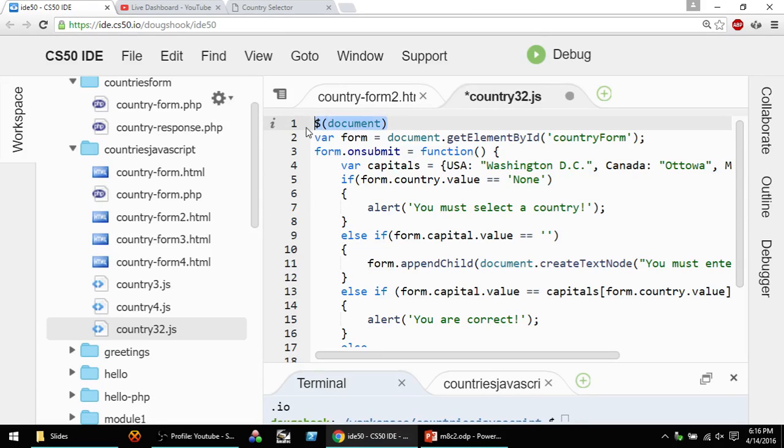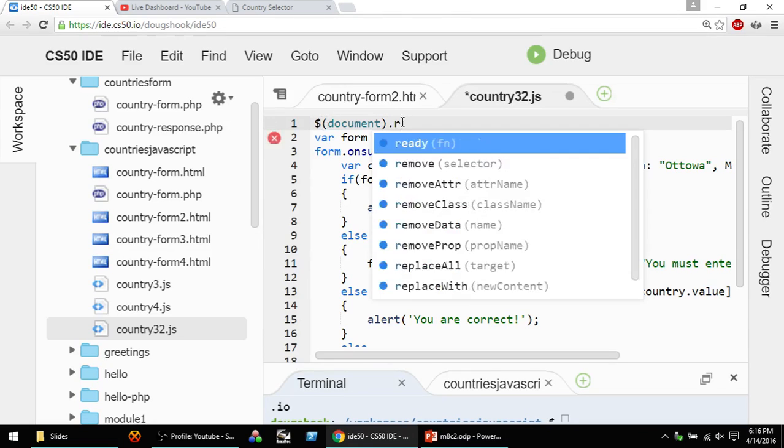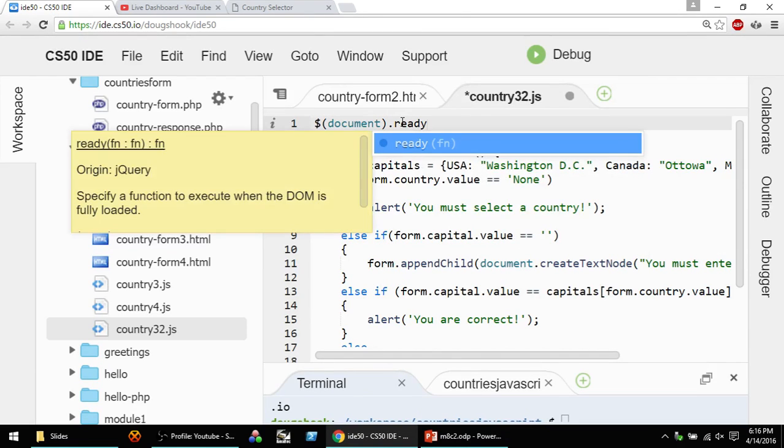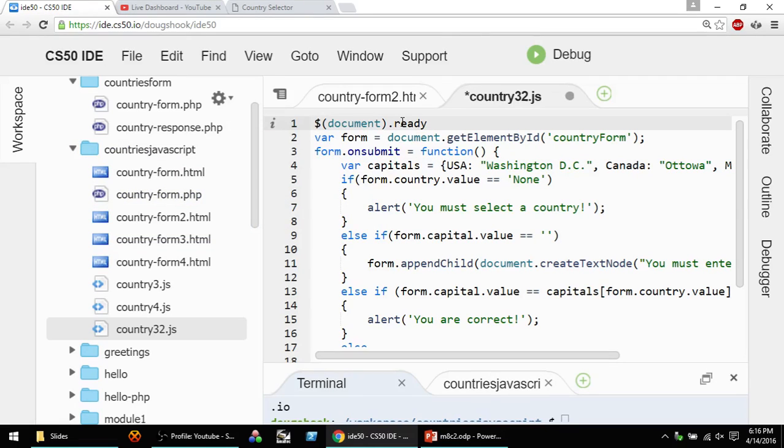What do I want to do with this document? There's something I need to do with this document. This right here is useful, but I'm not actually doing much with it. What do I need to do? Make sure it's loaded. So what do I type in to do that? .ready. Okay. And then what? I make sure there's a function.